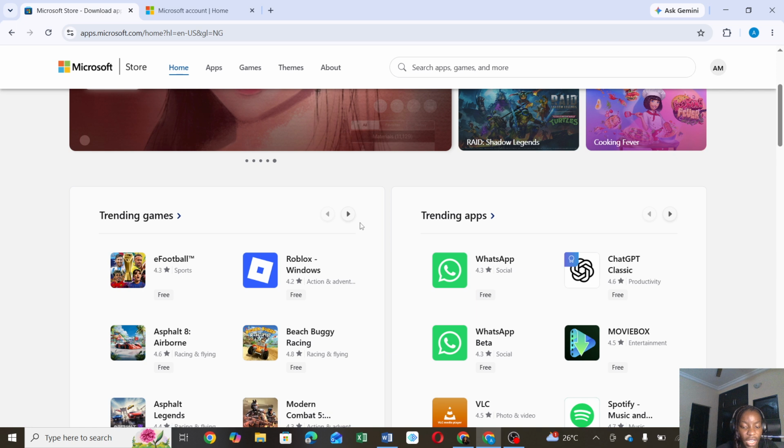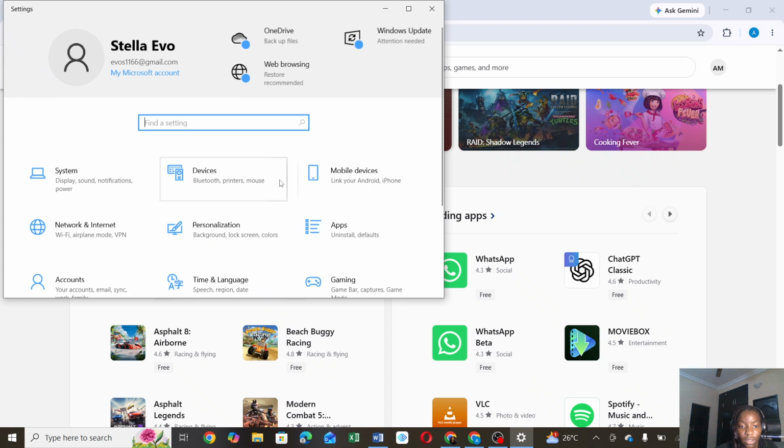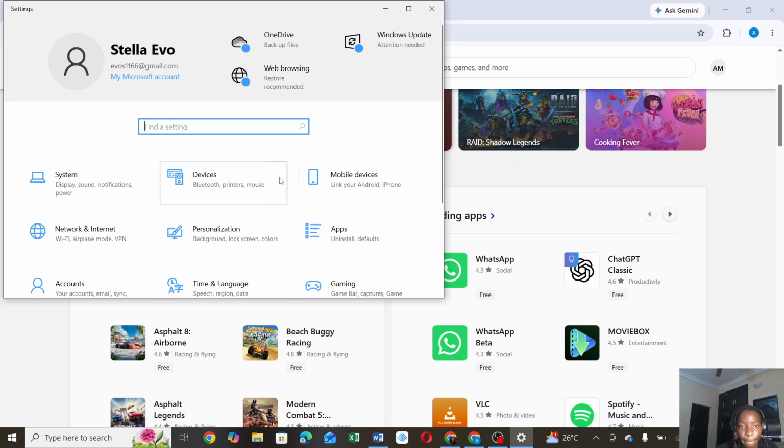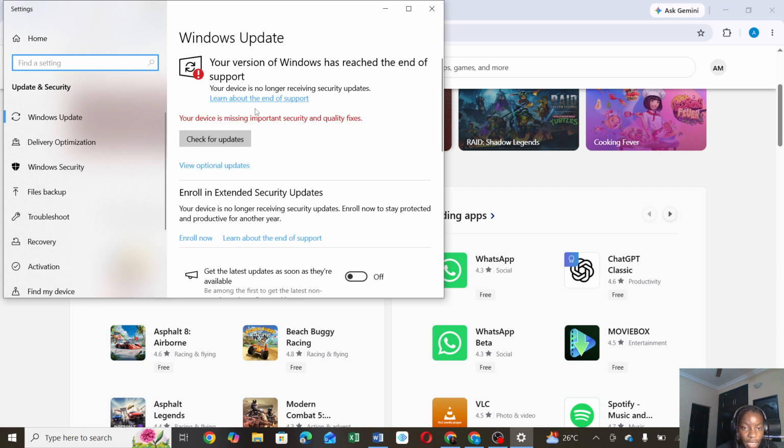So the next thing is to check for Windows Update. If you're still getting the error, you can just go back to settings, and we're looking for Windows Update here. It says my attention is needed. So just go ahead and click on that and click check for update. If Windows finds an available update, just go ahead and download and install it. After the installation is complete, restart your computer and try opening Microsoft Store again.